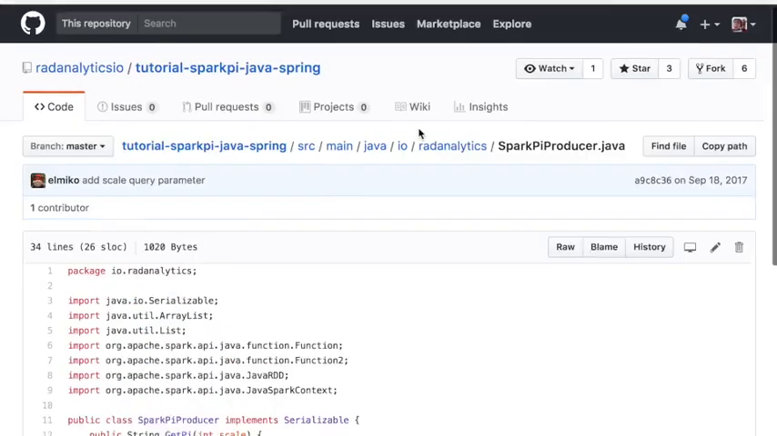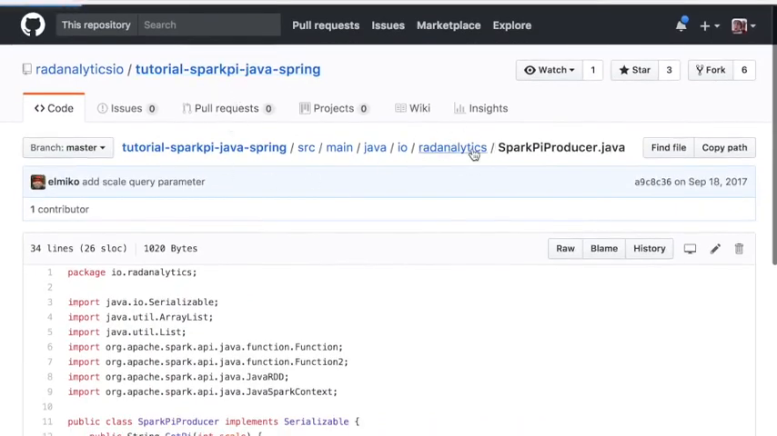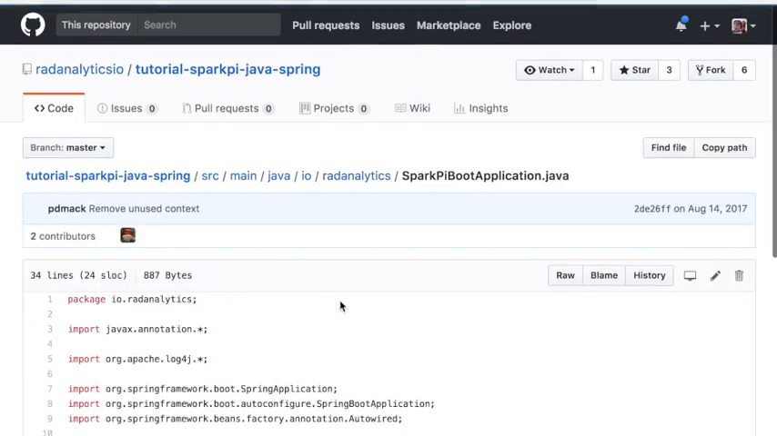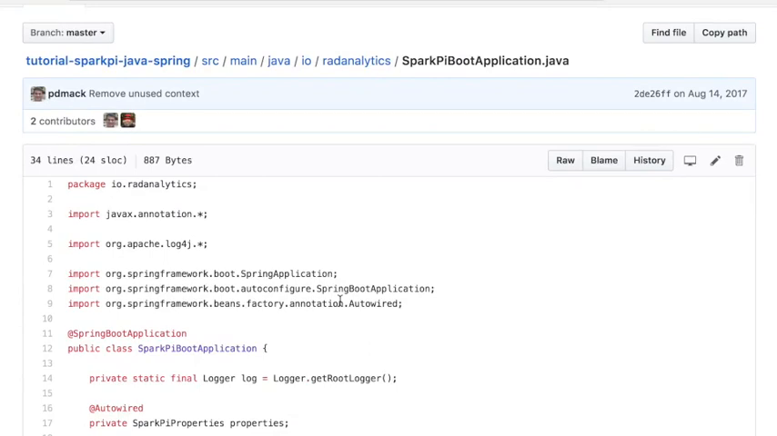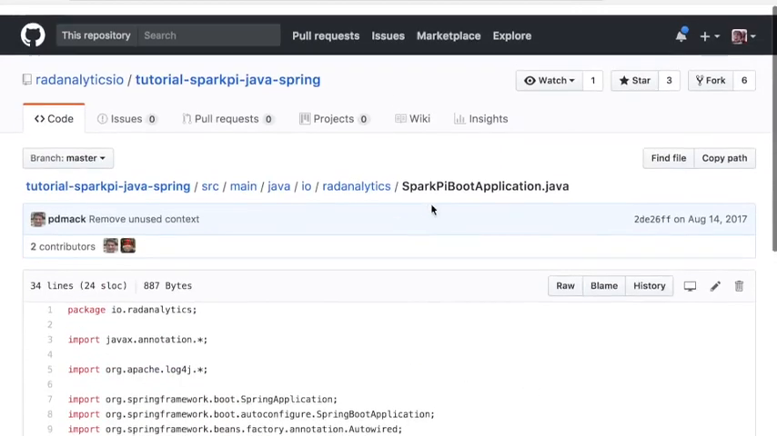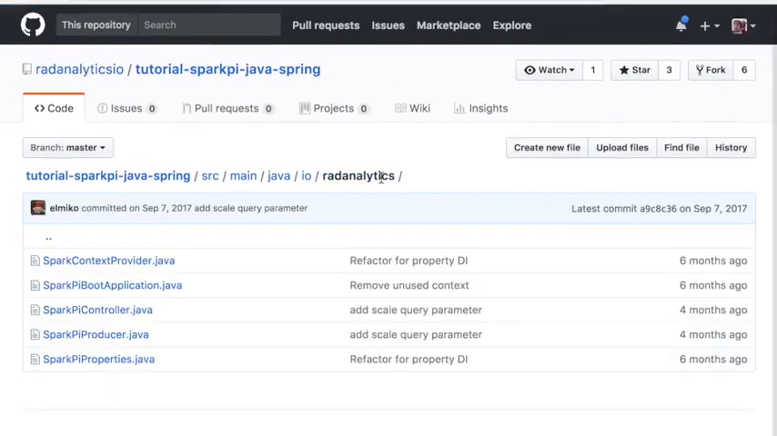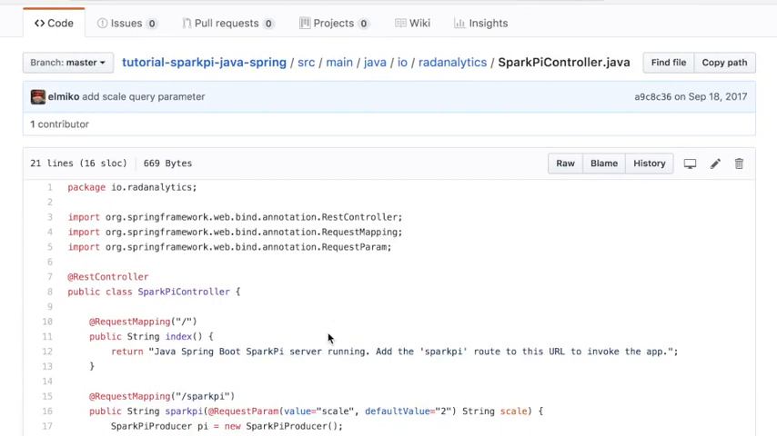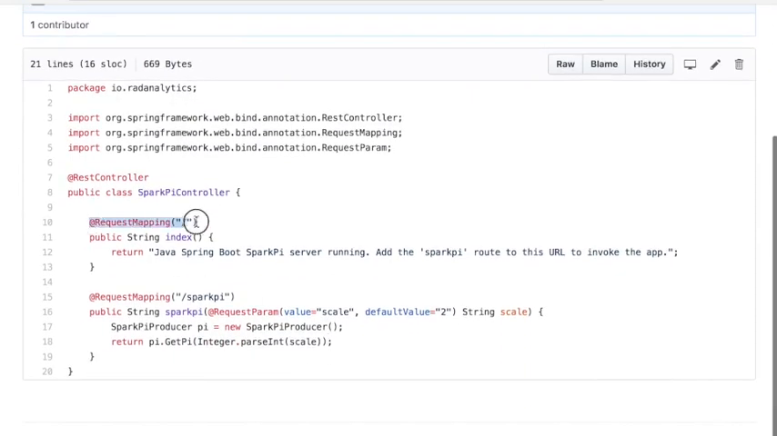So the project classes, there are actually 5 classes that can be found in this project. The first one is the Spring Boot application. This is the main class, and it contains the starting point of your application. The second class is the Spark Pi controller, and this file contains the code to create the Spring-based HTTP routes and handlers. As you can see, the request mapping here.